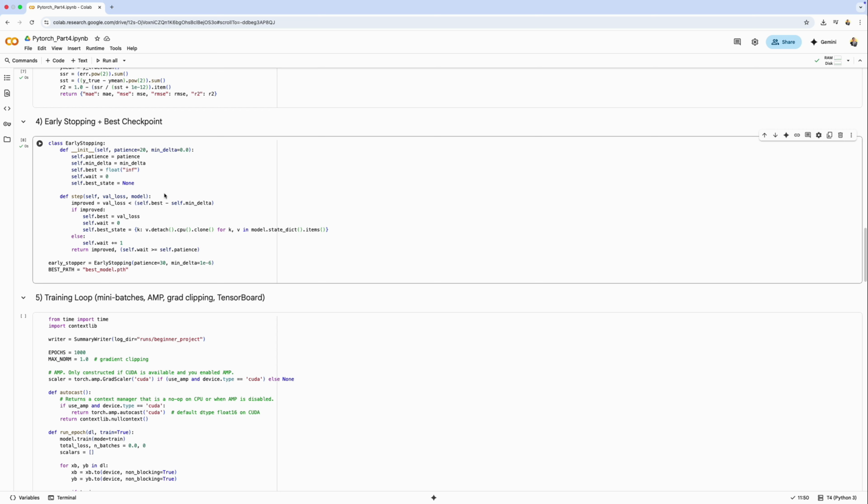We track the best validation loss we've seen, self.best, and when a new best shows up, we clone the model's state dict to CPU for safekeeping, self.best_state. The step method returns two flags, whether we improved this round and whether it's time to stop because we've exceeded patience. In our setup, we create the early stopper with a patience of 30 and a min delta of 1e-6, that's 0.000001.